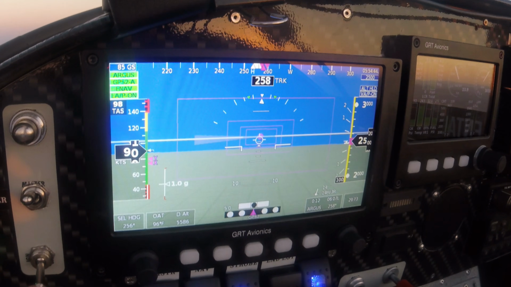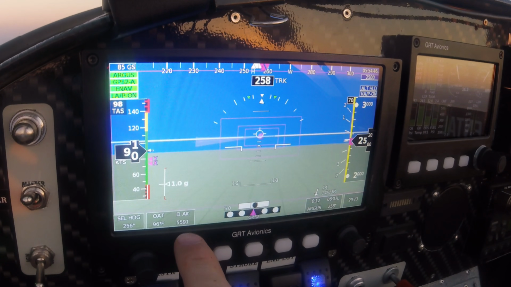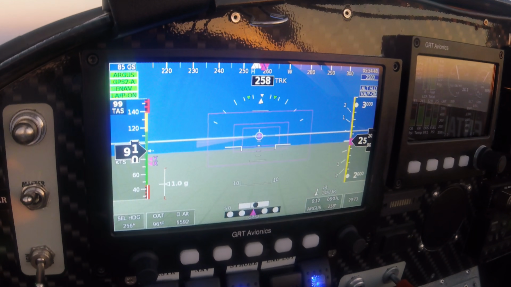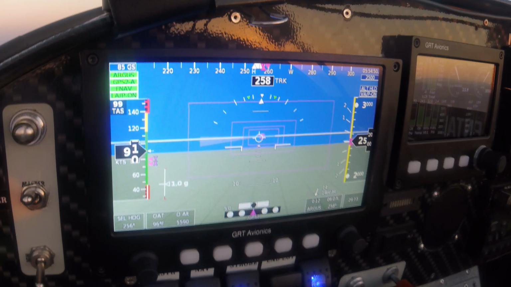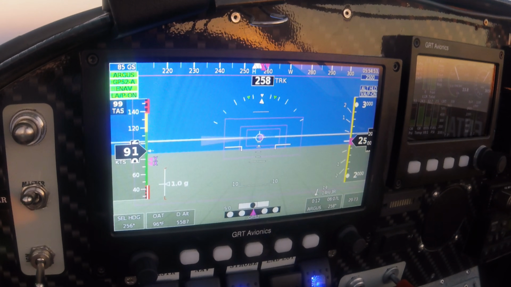Now here's the other thing, I'm at 2,500 feet, my density altitude is 5,500 feet. So think about those numbers for those of you guys out on the other side of the country.